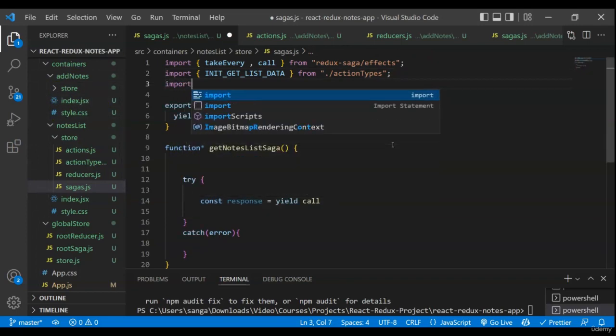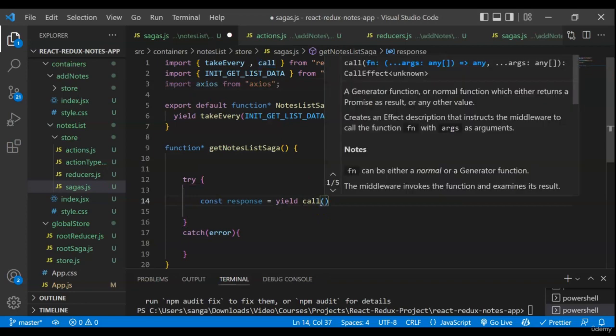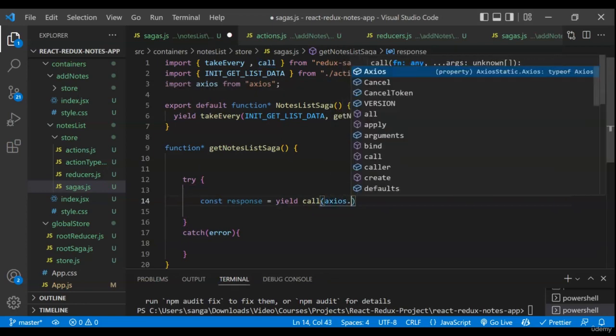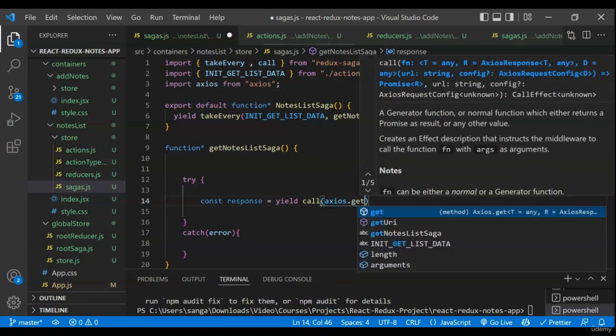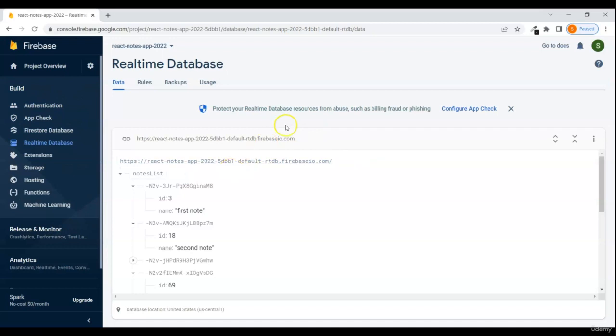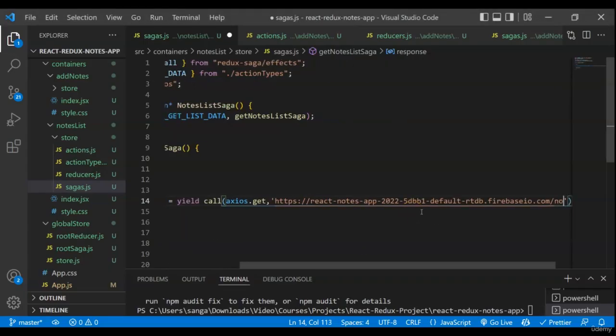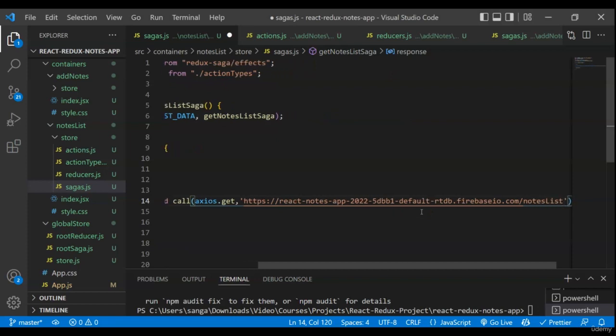Next, we have to import axios from axios, and then this will be call, and the method will be axios.get because we are getting the list of data from the Firebase. Now we have to pass the API. For that, let's copy this base URL, and this will be /nodesList because this is the key that we have created. Alright, so now this will be /nodesList, and that's it.